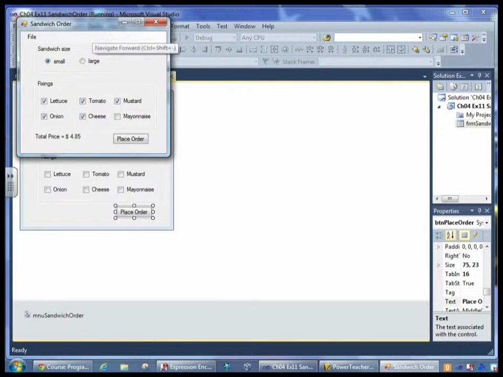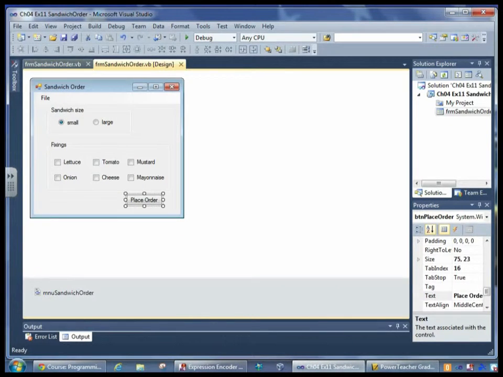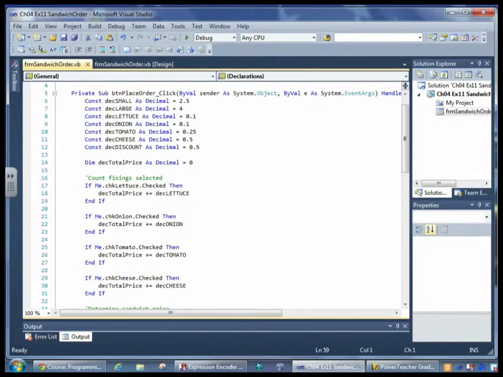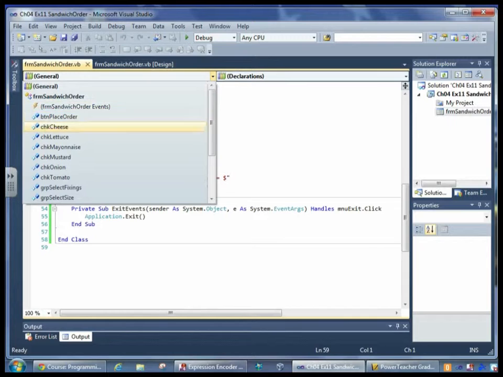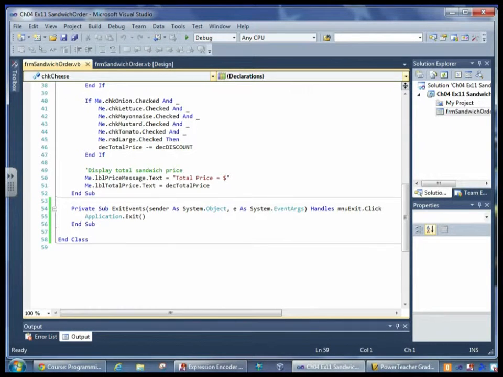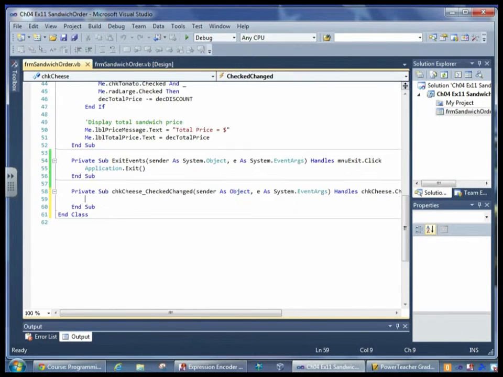With how we've previously been dealing with stuff, that would mean a lot of code would have to happen. There'd have to be a check change event for every one of these, and all the code to do everything would be in every one of those. But with what we've learned now, we don't have to do it that way. So I've got this button place order event. What I would like to replace that with is, we'll pick check cheese first, and a check change event for check cheese.